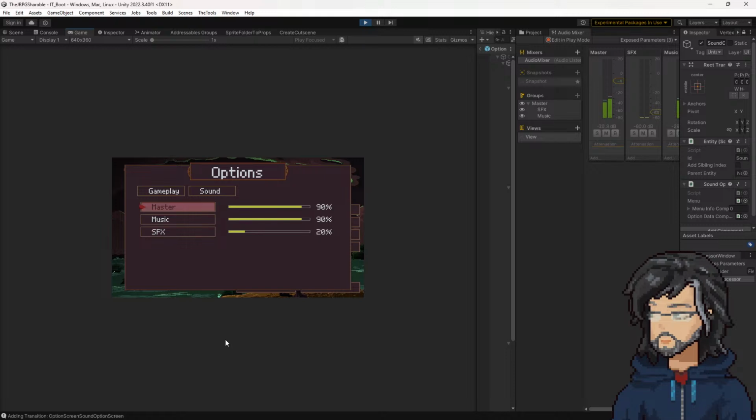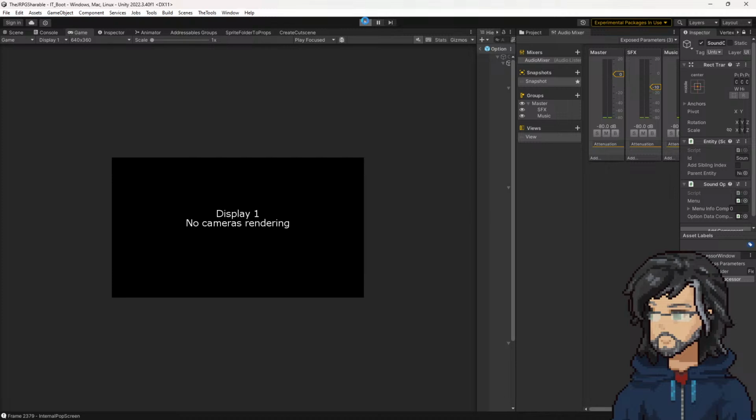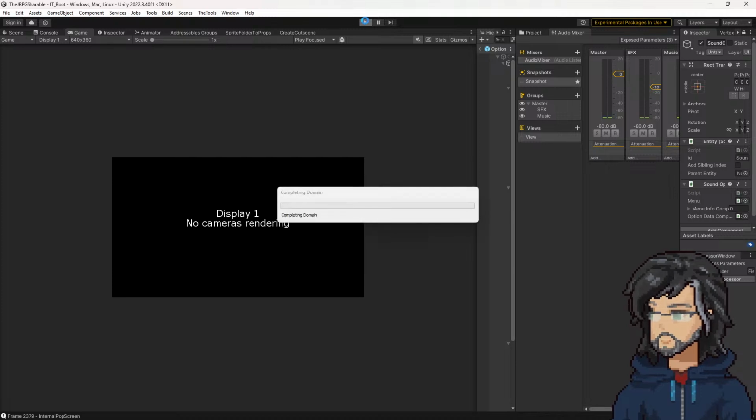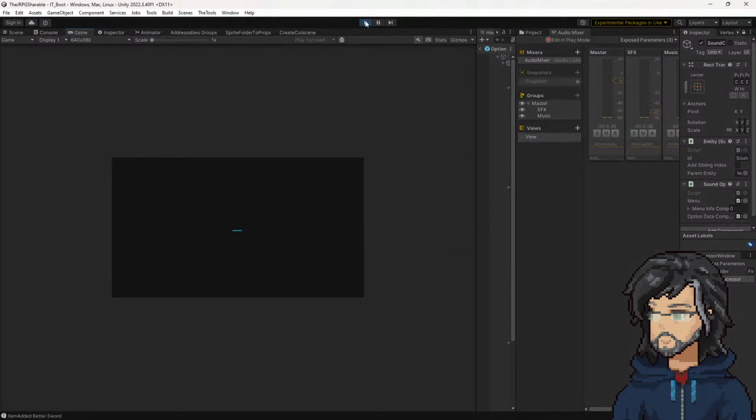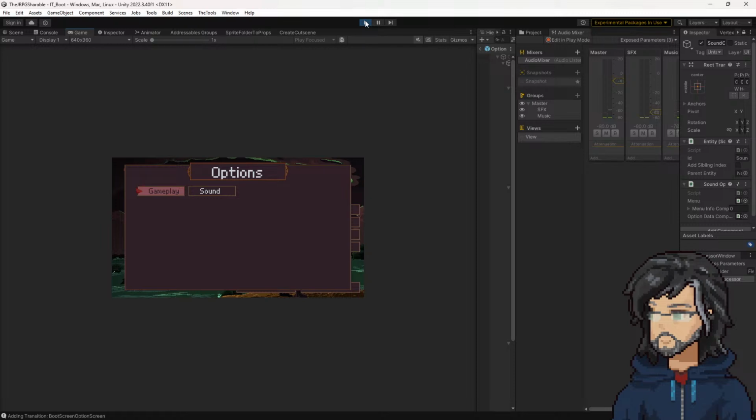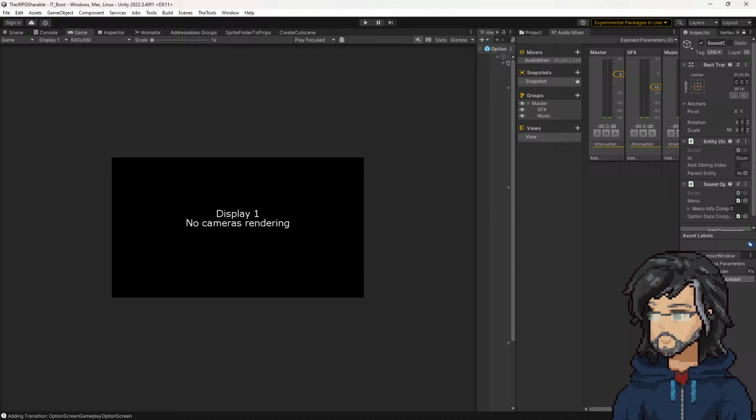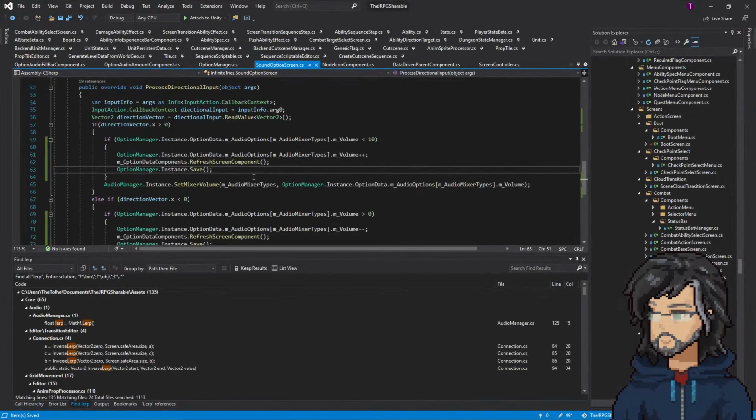And that does look like it saved my information. 90, 50, 20. Close and reopen. 90, 50, 20. Perfect. Next problem. We need to make it so this one can be changed as well. That one's a little trickier.